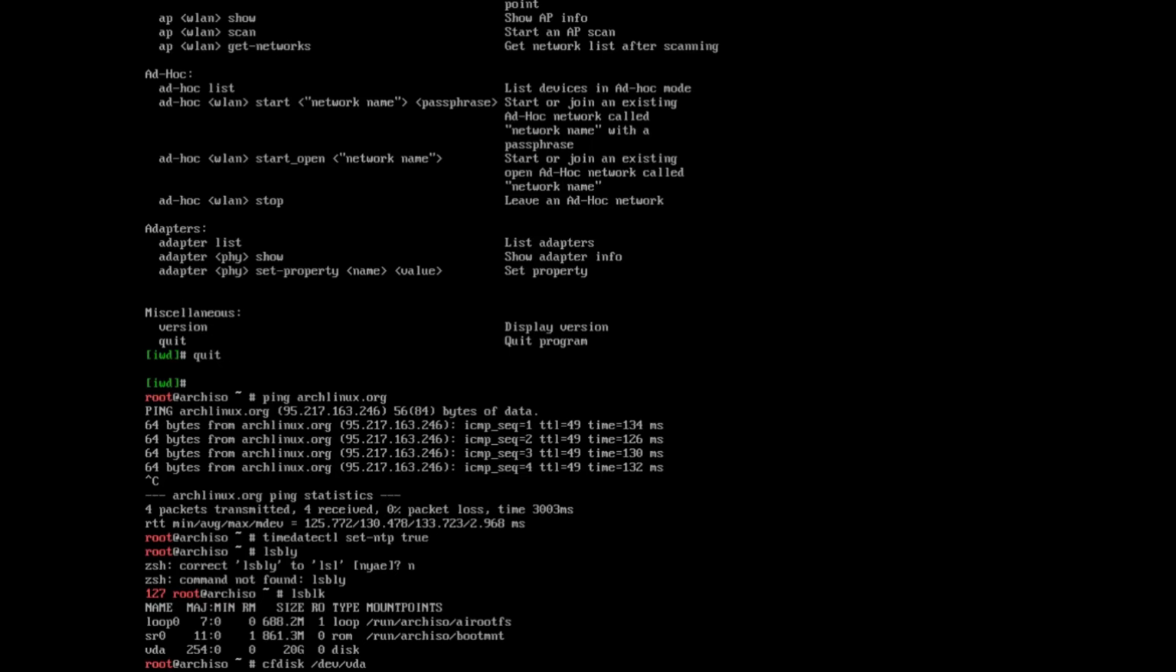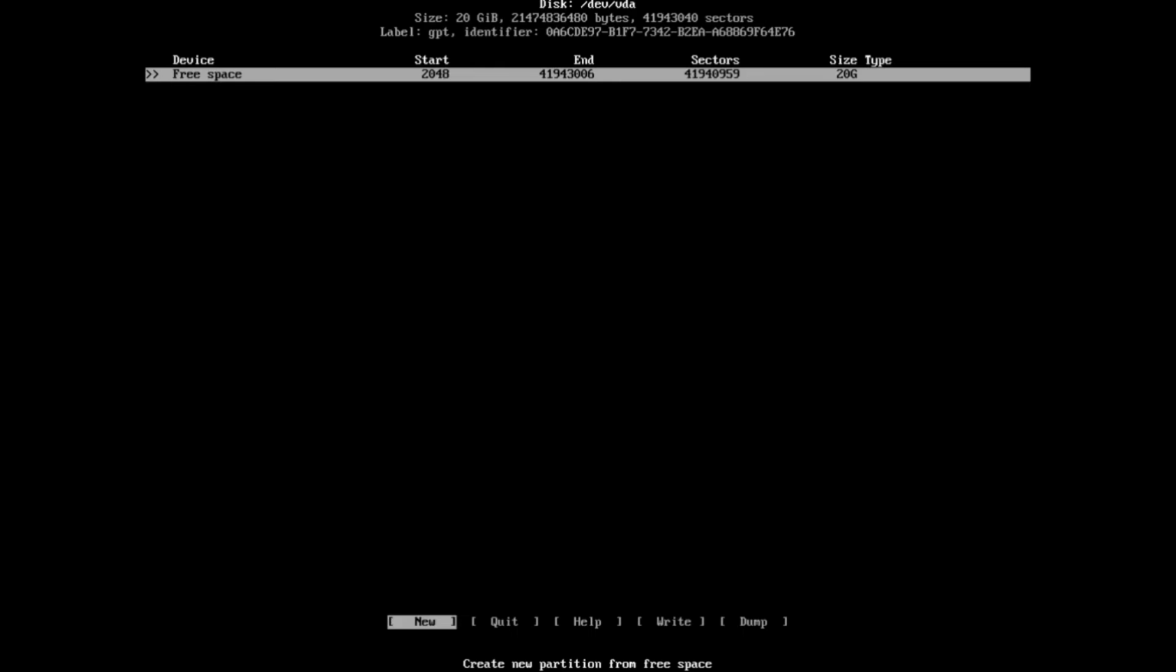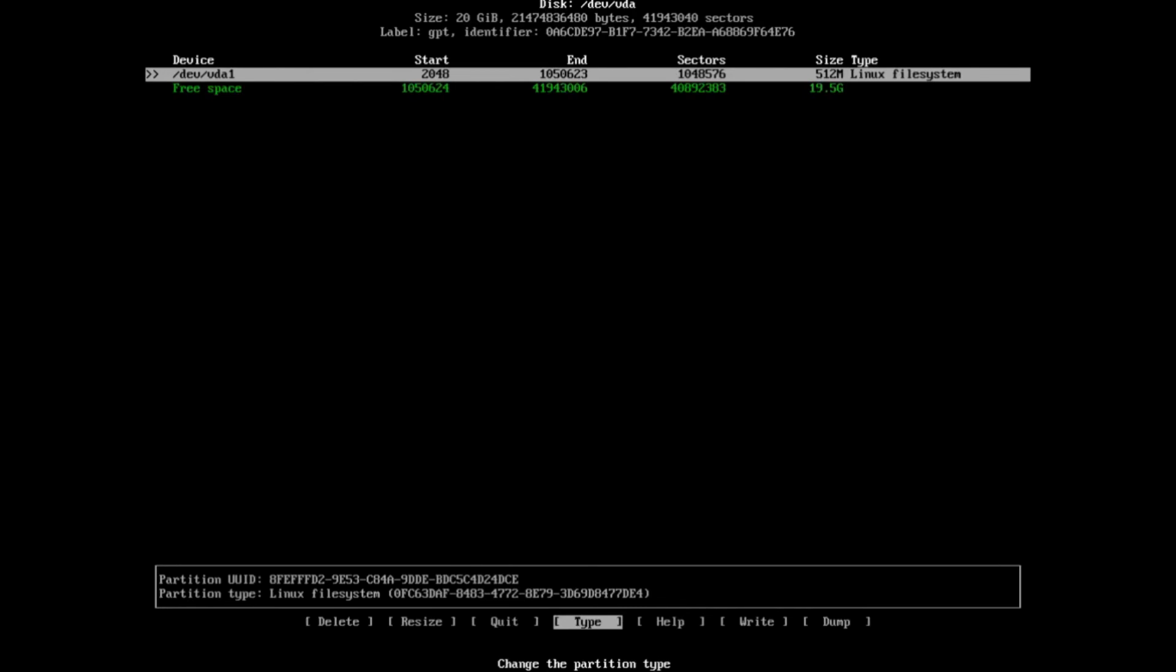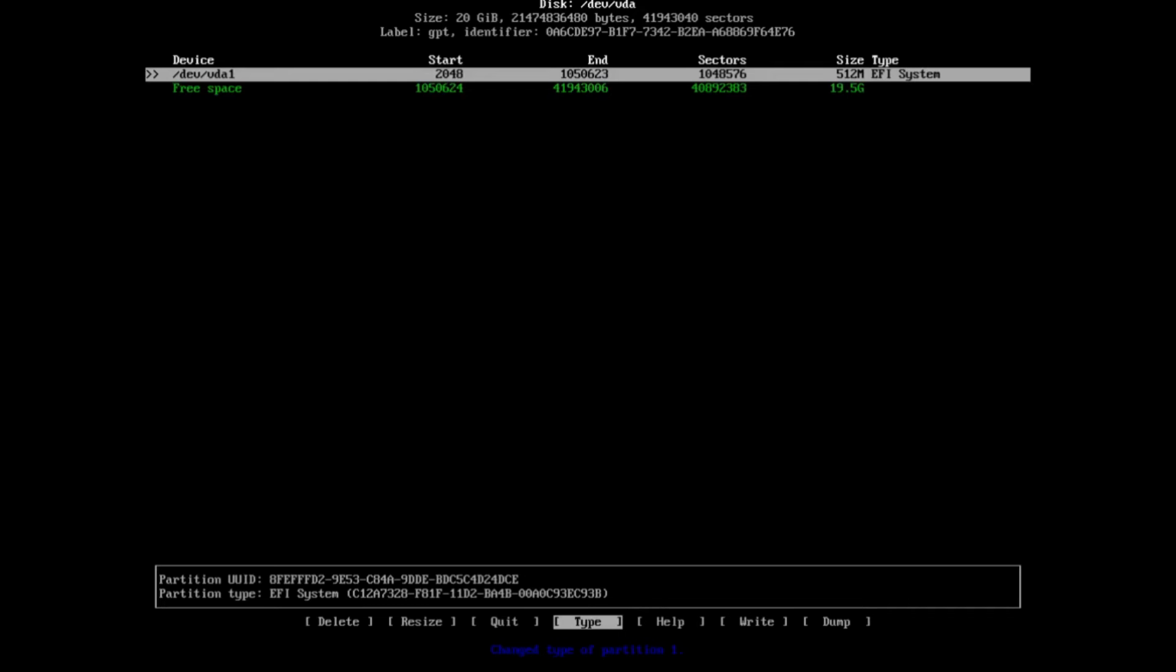In my case, it's cfdisk /dev/vda. However, for most of you, it's going to be /dev/sda. But anyway, I'm going to hit enter. And since I'm using UEFI, I'm going to do GPT. However, if you're on legacy, then you do DOS. And then what I'm going to do is create a new partition, make that 512 megs, hit enter, and then change the partition type to EFI system.